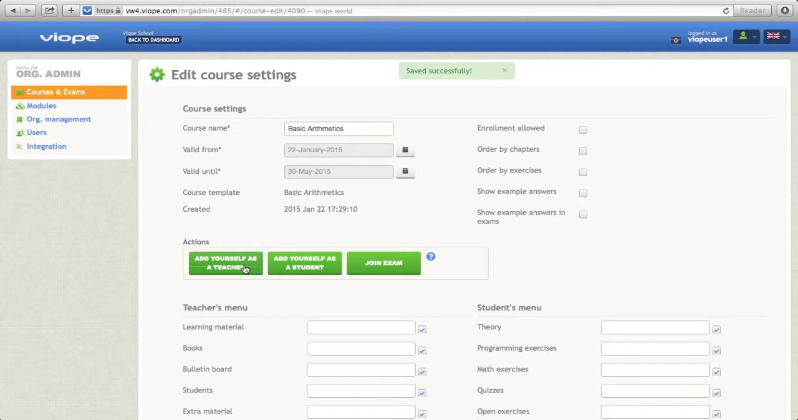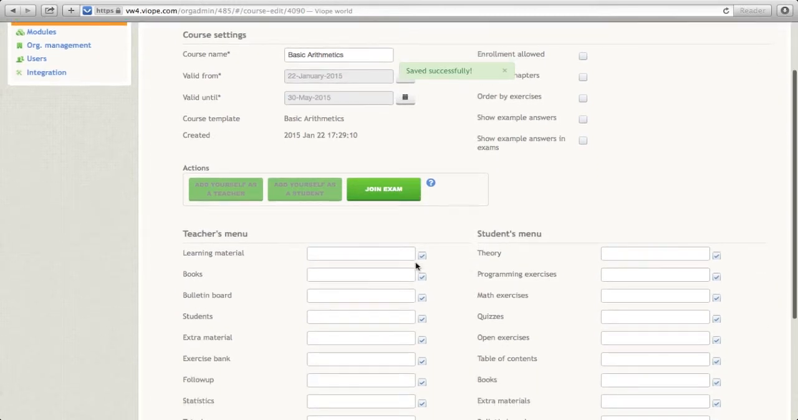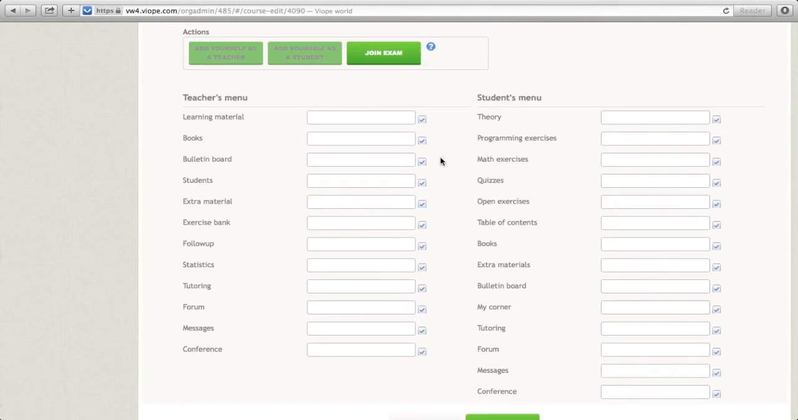You can also add yourself as a student if you want to see what the course is going to look like to your students. Click on Join Exam if you have separate exams and want to link the exams to this course. Technically, when you link an exam to a course, all the students of the exam and the course will be combined under the same course.